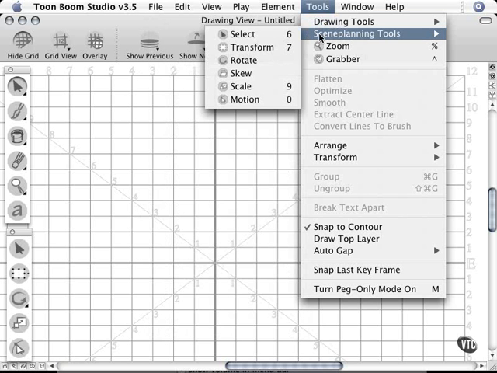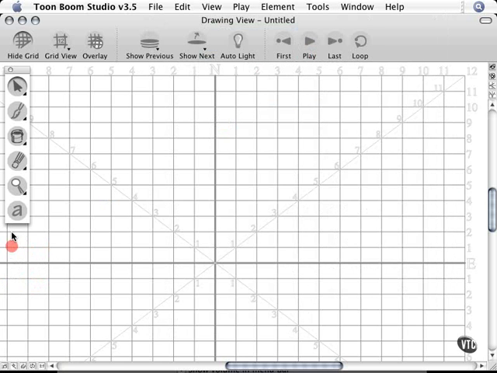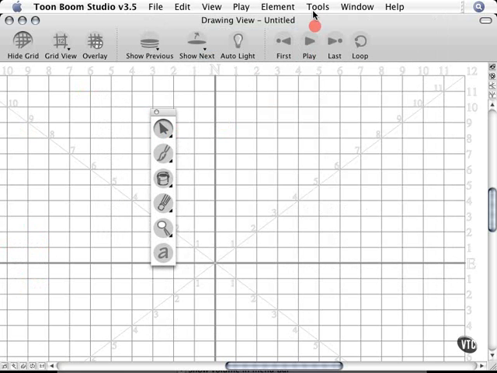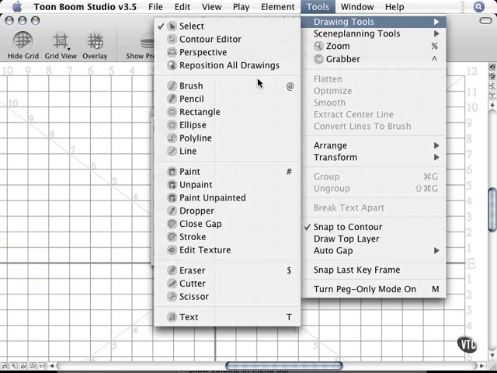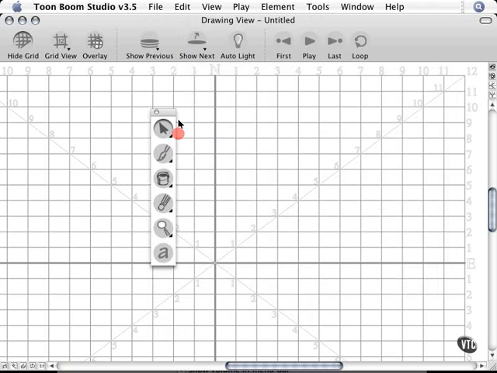And if you ever forget, just look at the icons and see which ones belong to which palette or panel. So I'm going to temporarily get rid of this one right now. We don't need the scene planning ones because we're going to focus on the drawing tools. And once again, you can see what those tools are and their names by simply going up to this menu. And these drawing tools are actually mirrored in this panel here.